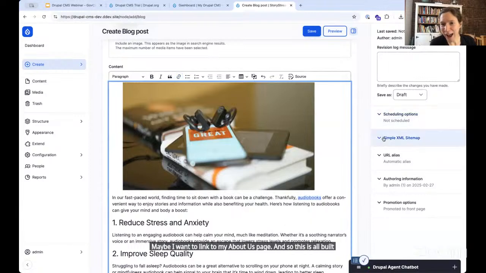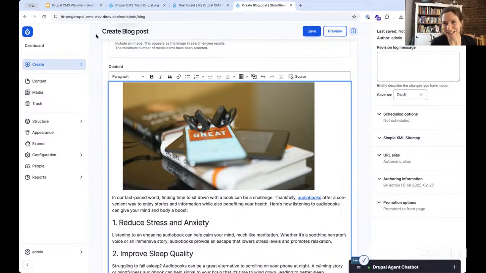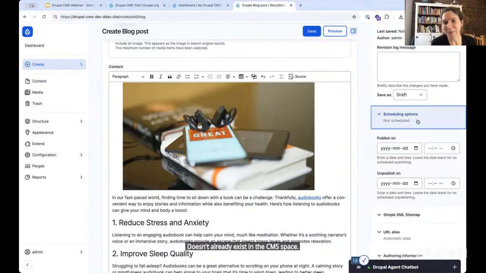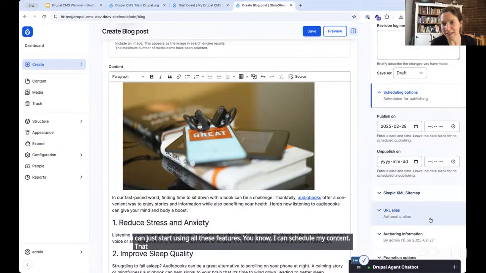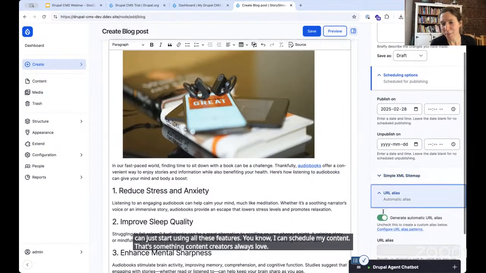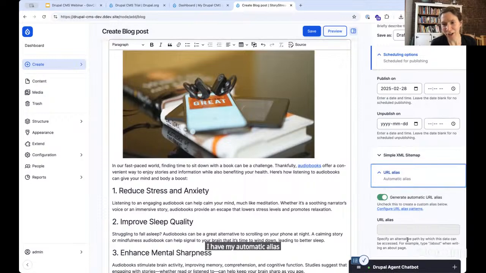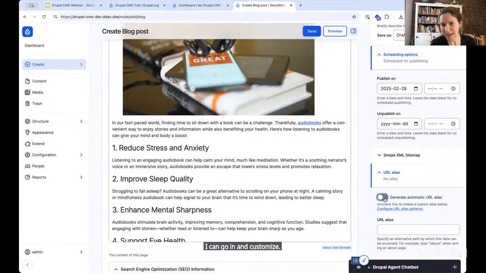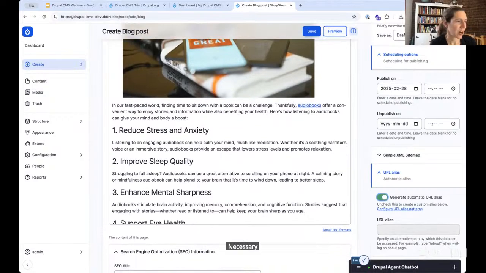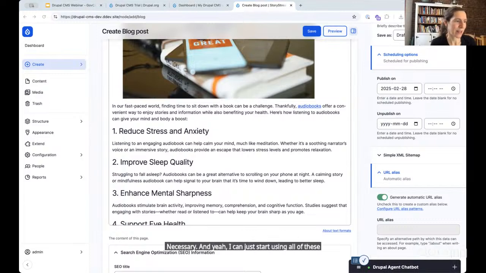So there's nothing here radical that we see that doesn't already exist in the CMS space. It's more just the ease with which I can just start using all these features. I can schedule my content. That's something content creators always love. I have my automatic alias already created for this content. I don't have to think about the paths. I can go in and customize, but it's not necessary. And yeah, I can just start using all of these best practices without thinking too much.